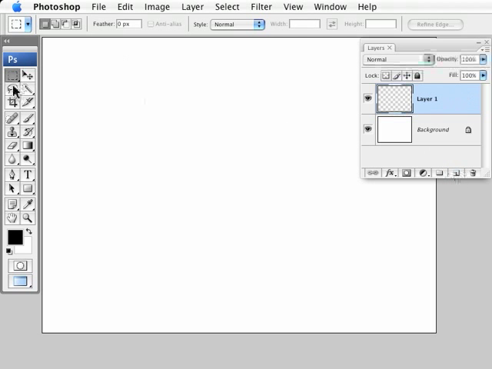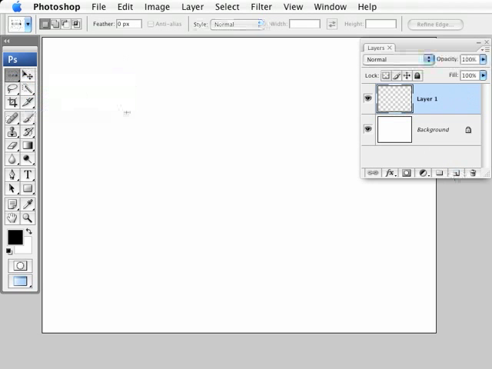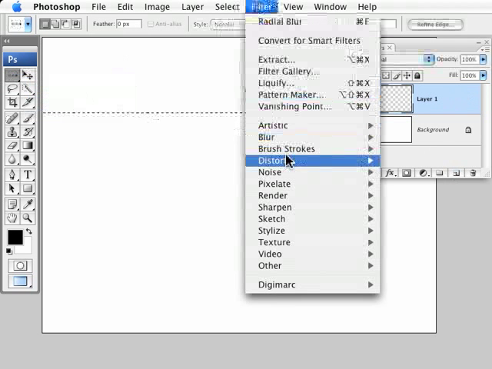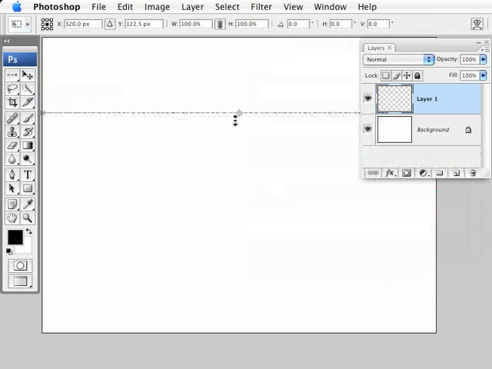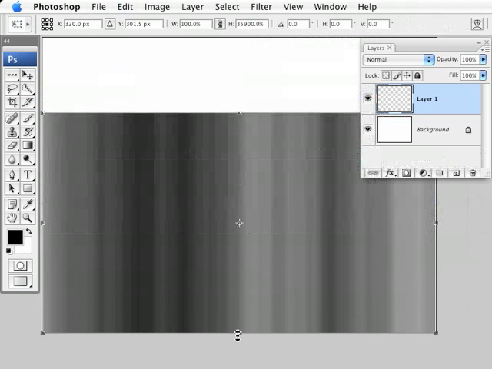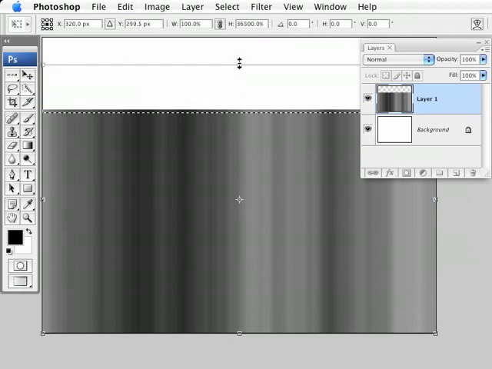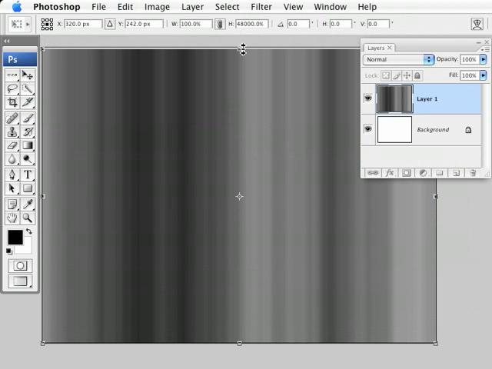Add a new layer, and on that new layer, I'm going to use my single row marquee tool. Click once anywhere, makes a selection right across the whole thing. And all I'm going to do is render clouds. I have black and white as my colors. Doesn't look like anything, of course, because I've rendered clouds in a one pixel area. But I'm going to press Command or Control T for free transform and basically just stretch this to fit my background. Like so. Or so.